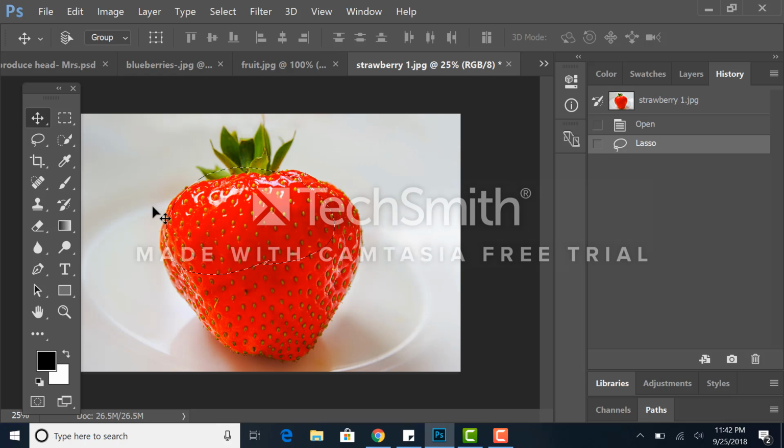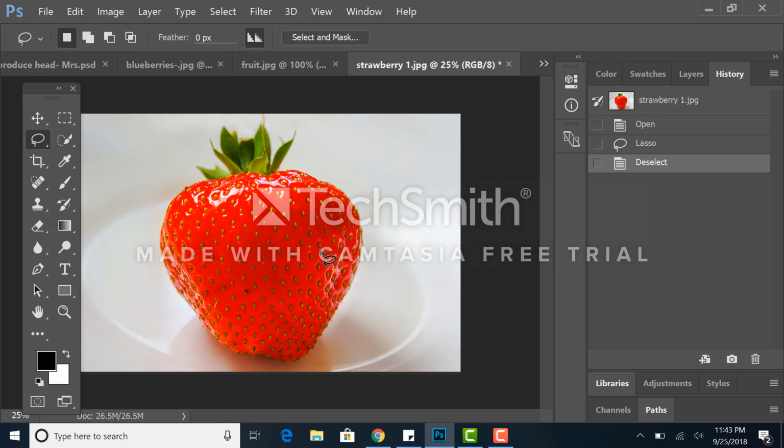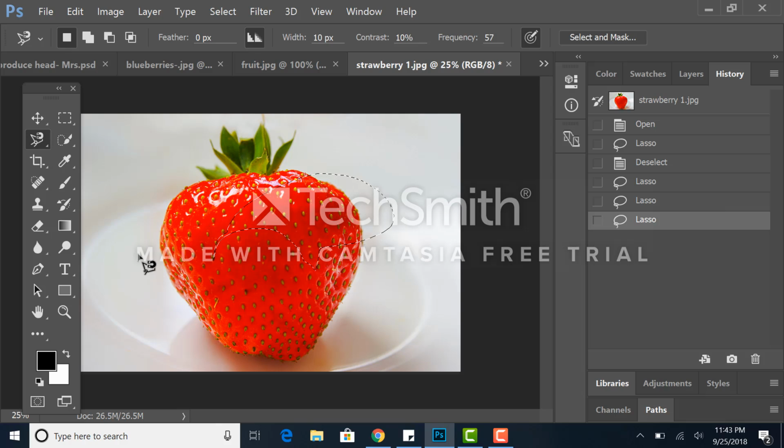If you're using the lasso tool and you want to get rid of a selection you made, it's Control D. If you're using the lasso, whoops, I'm on Move tool. If you're using the lasso tool and you want to add to it, hold down the Shift key and it'll add to your selection. Hold down the Alt key and it'll take away from your selection. Okay, difference between that and the magnetic lasso. I'm going to do Control D, deselect.